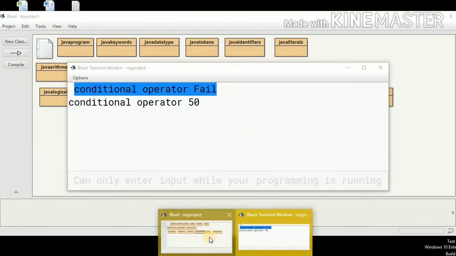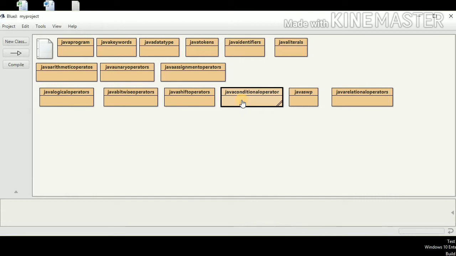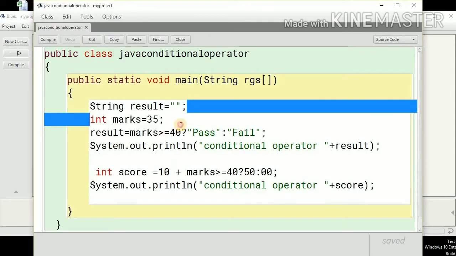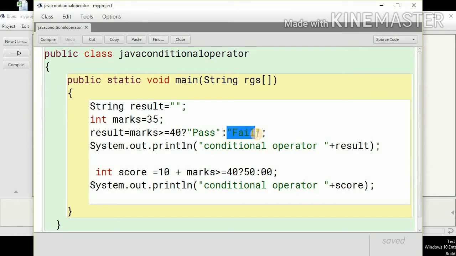So this was the requirement. You can see the condition fails, so on the failure of the condition this block gets executed.